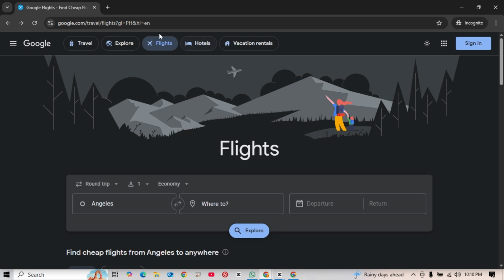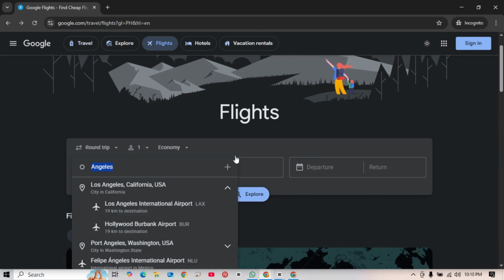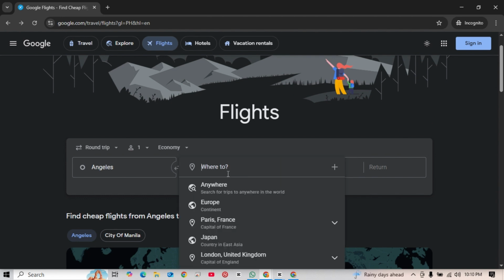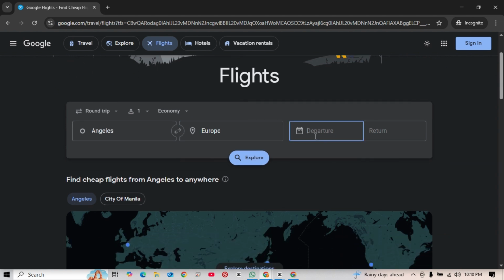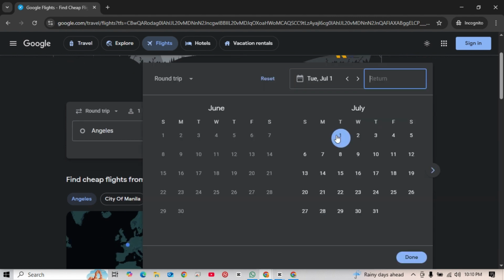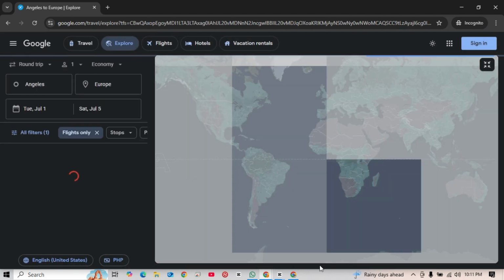First, all you need to do is type in the search bar the words Google Flights and click the first link. Now from this page, all you need to do is select a specific location where you want the departure and where it will land. For example, I'm going to choose Europe here, and now we can choose the date for the departure. We can select, for example, July 1st, and for the return, a flexible date of July 5th, and then click on Done. After that, click on Explore and wait for it to load.